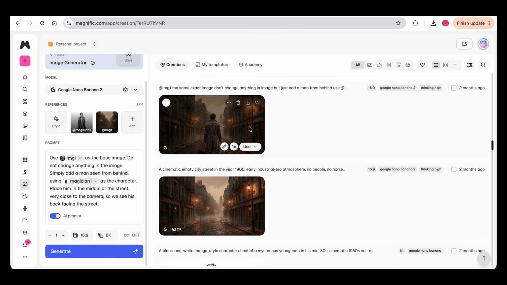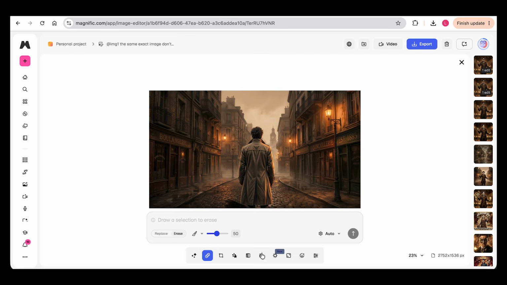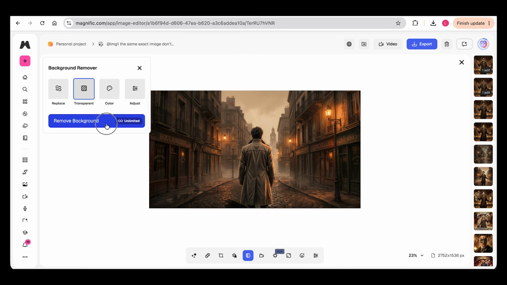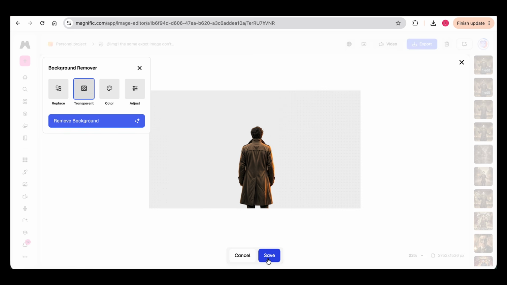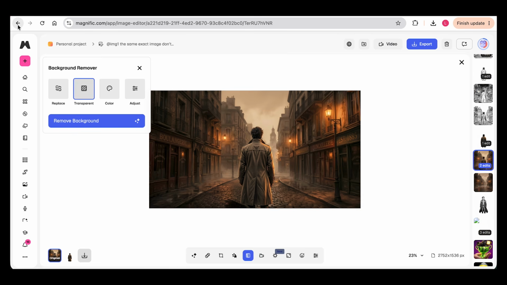Now it's time to remove the background from the generated image so we can change the style of the character. Simply click on the image and choose Edit Image. Then, from the bottom menu, select Remove Background and wait for the AI to do its job. Once it's done, go back to your project.